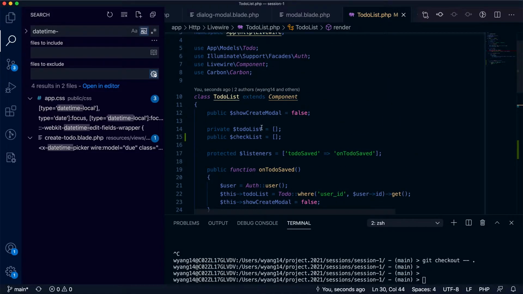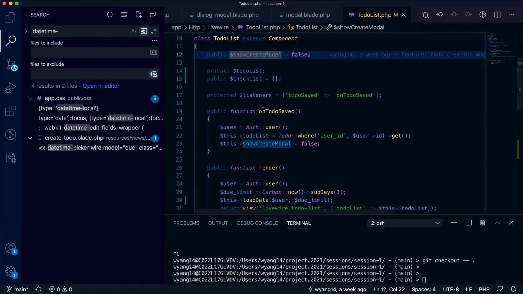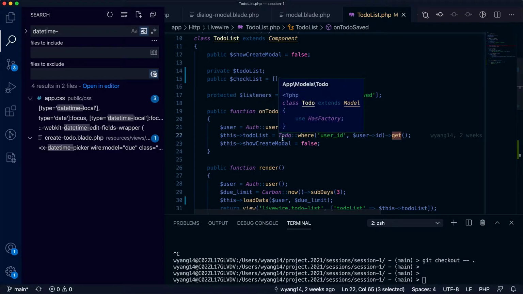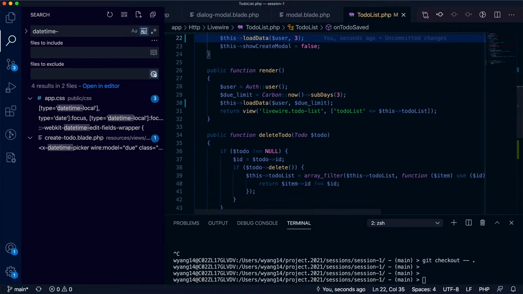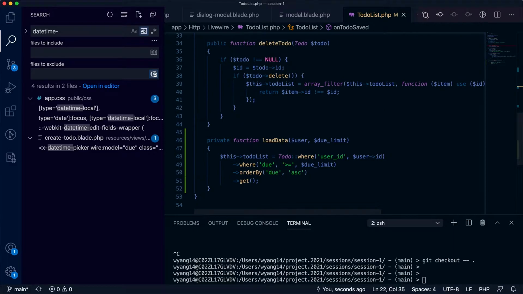And I'll remove the assignment here, because when we use the query, the Eloquent get method doesn't return an array but a collection. So I just want to make it consistent. At the same time here, I will also replace it with load data and user 3. Okay, so this is how I refactor the code.